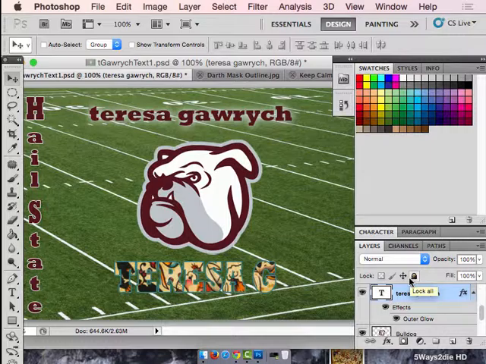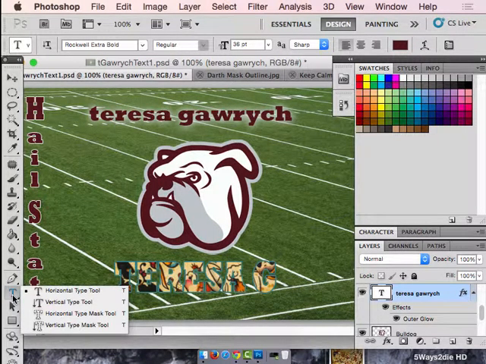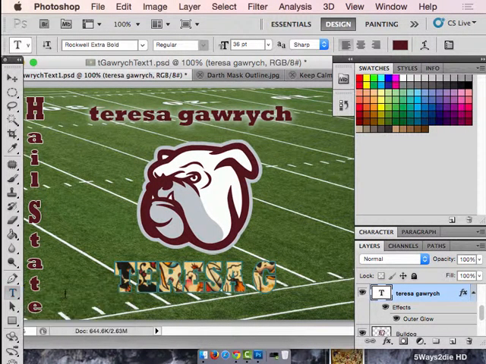All right, so again, we're gonna warp the text that you added the effect to with the 2 words. So where it says Teresa Govrich, find the text that you did for that, and let's select that layer in the Layers palette. Now what we're gonna do is we have to go get the regular horizontal type tool. So I'm gonna go over to the type tool, or text tool, and I'm going to hit horizontal type.